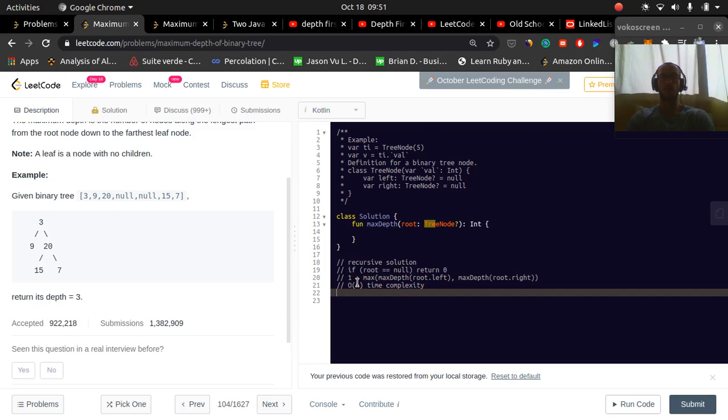And then let's think about space complexity. We're going to recursively call max depth on each of the nodes. So it's going to be O of n space complexity. Right, so there's going to be a call stack, and the computer is going to first put max depth of 3, and then max depth of 9, and then max depth of 20, and max depth of null, and 15, and 7. So the call stack is going to fill up. It's going to take up space. So that's why this solution isn't super efficient.